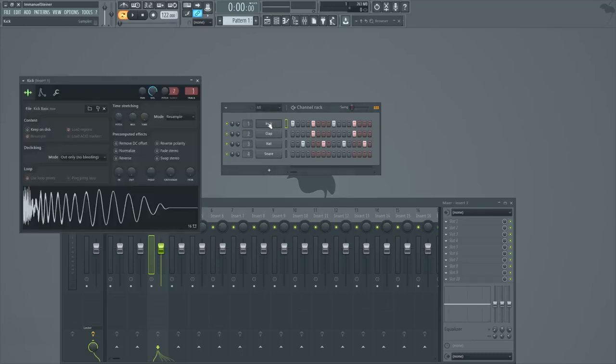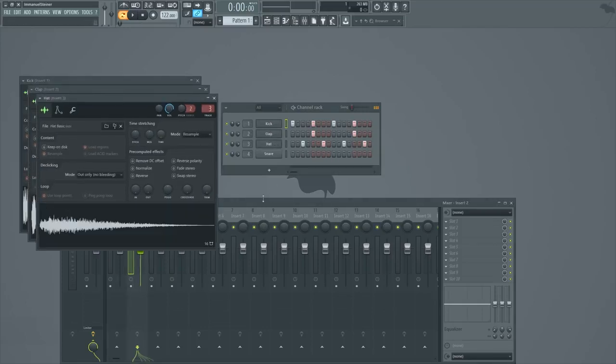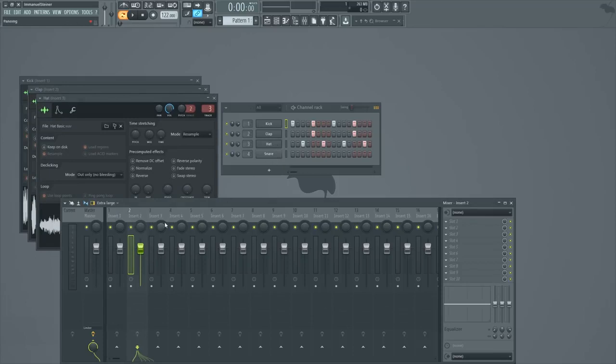So for example, kick is routed to insert 1, clap is routed to insert 2, the hat is routed to insert 3, and the snare to insert 4. When I play this back with the mixer open, you'll see these channels light up. There are a couple of ways to route samples to different tracks, and the first way is to just move this slider up and down. And as you can see, you can have multiple samples or instruments on the same mixer track.